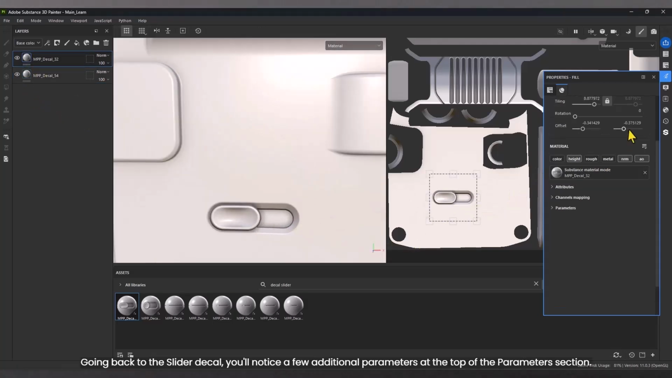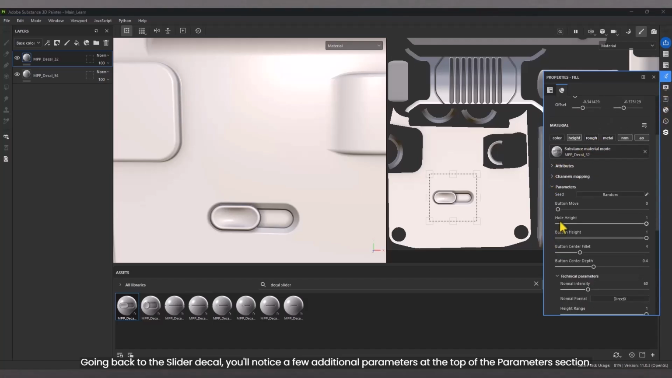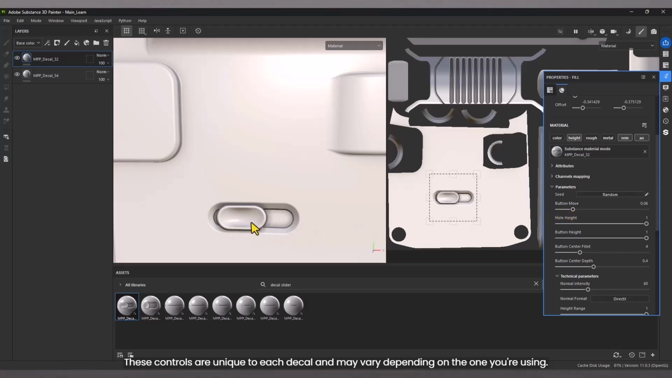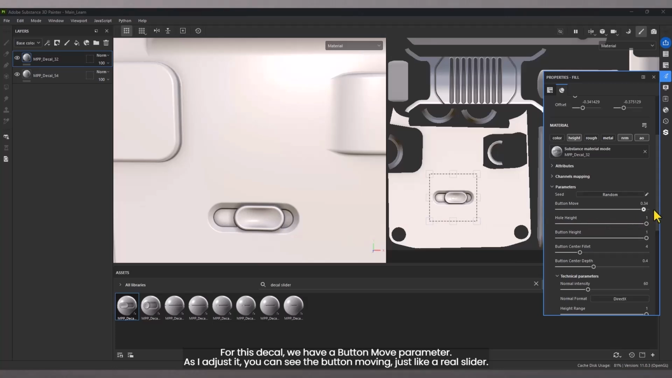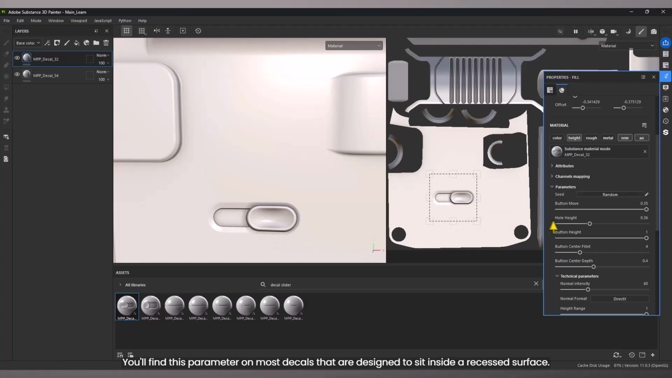Going back to the slider decal, you'll notice a few additional parameters at the top of the parameters section. These controls are unique to each decal and may vary depending on the one you're using. For this decal, we have a button move parameter. As I adjust it, you can see the button moving just like a real slider. The next parameter is hole height, which controls the depth of the recessed area around the button. You'll find this parameter on most decals that are designed to sit inside a recessed surface.